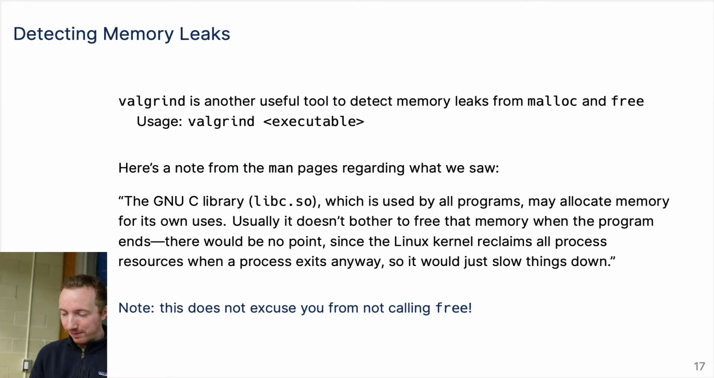If you look at the Valgrind documentation, it says, the C standard library, which is used by all programs, may allocate memory for its own usage. Usually it doesn't bother to free that memory when the program ends. There would be no point since the kernel reclaims all the process resources when it exits anyway, so it would just slow things down, so why bother? So they know that, and they'll specially handle that case for you because it doesn't free.